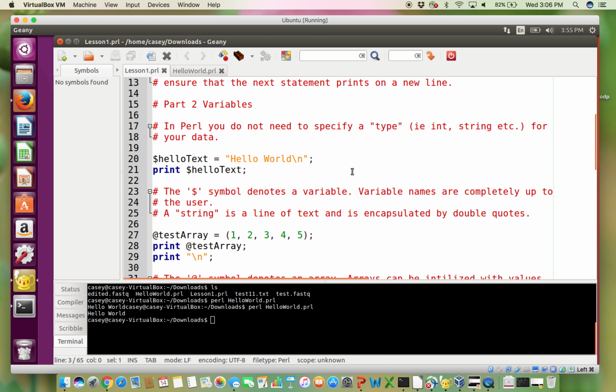So the creation of variables is as such. Each variable starts with a $ sign and then a name. Now this name can be anything you want. I would highly suggest to make it meaningful. So here I have this variable and I have assigned the string hello world to this variable, and so I've called it hello text. And this single equal sign here is assignment.